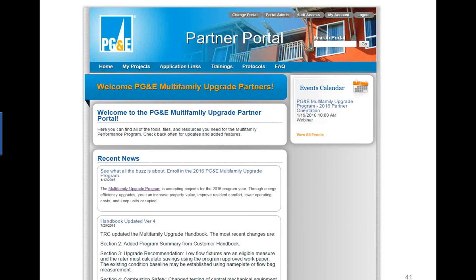Also, if for some reason something isn't working or you get an error message on the portal, please just take a screenshot and send it to the program and we'll make sure that gets addressed. There are links to the application on the portal as well, so you can copy that and send it to customers or get the application started for them as well.